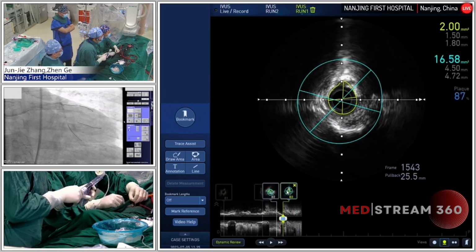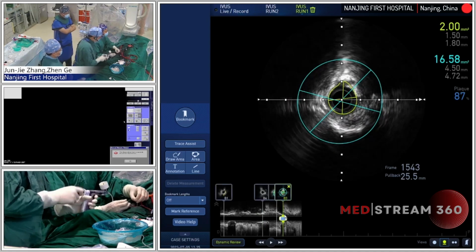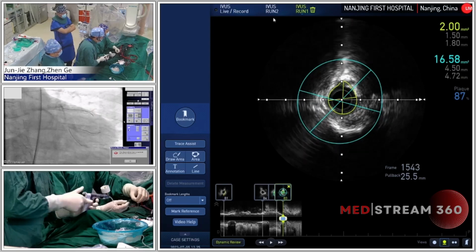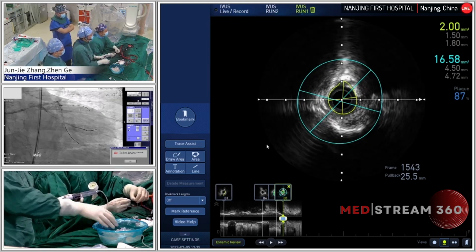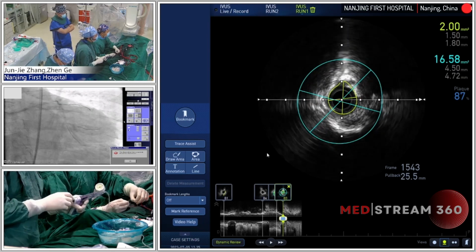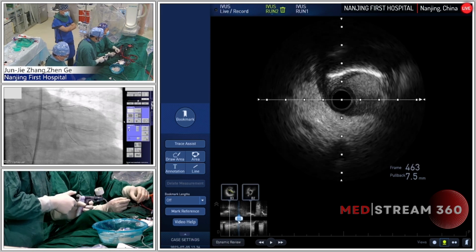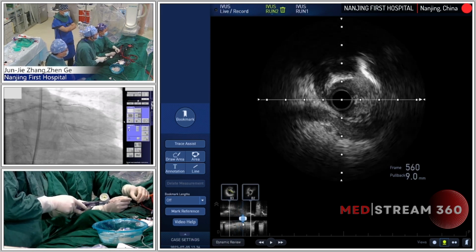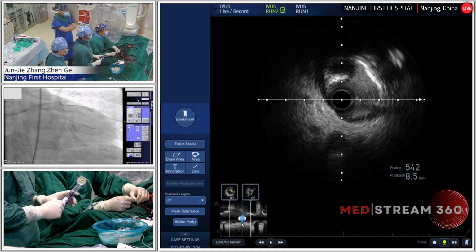4.5. Okay, so proximal LAD is 3.5, the vessel size. Actually, from the IVUS and also from the angiogram, there is a good landing zone for proximal LAD. Vessel diameter is about 3.5 millimeter. But the calcification angle is about 180 degree.